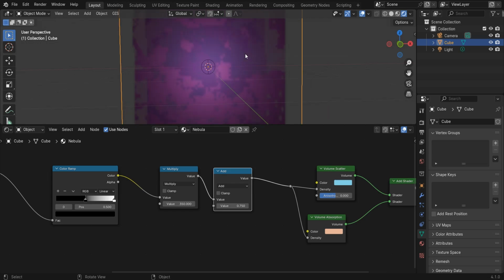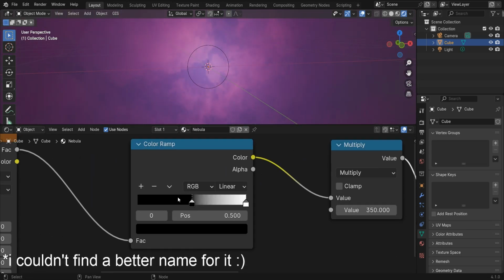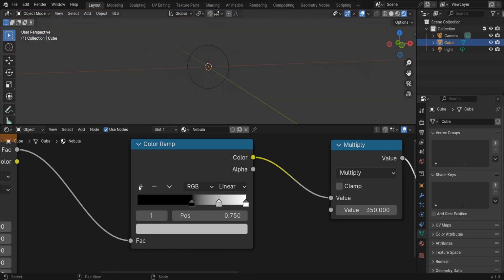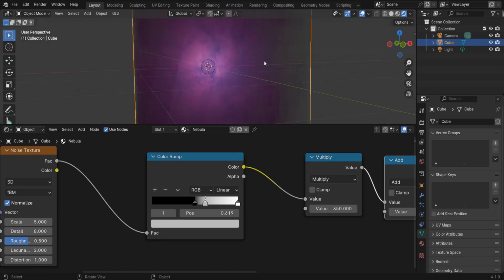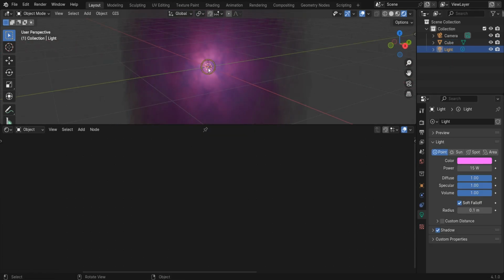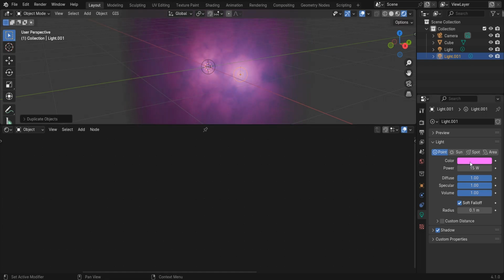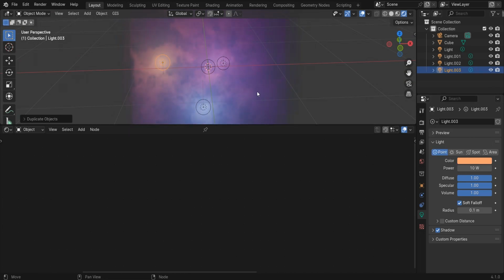Also, if you want to add more depth to the clouds of this nebula, you can add a handle and move it near the black handle. Now we can duplicate this light and add different lights with different colors to our scene. This will definitely make our scene look very cool.